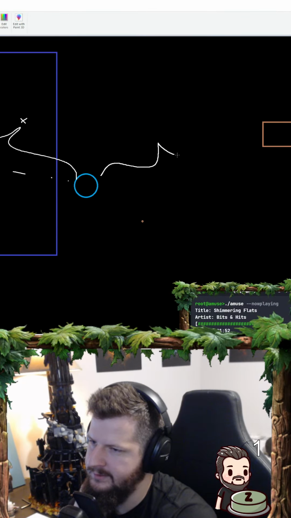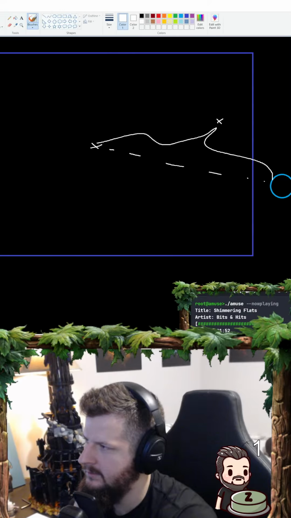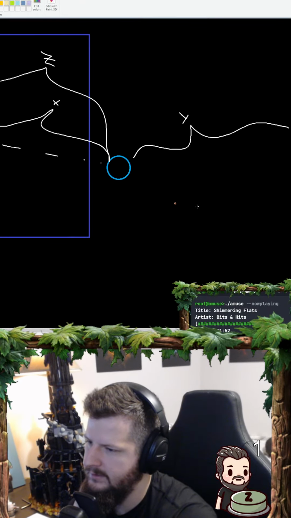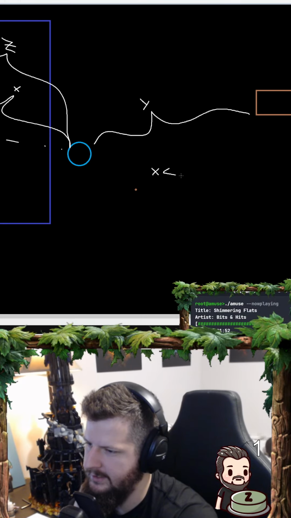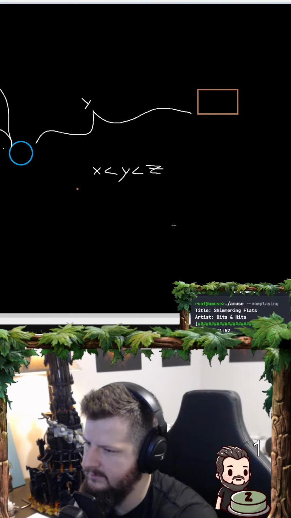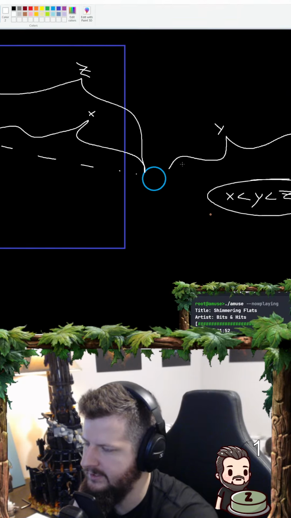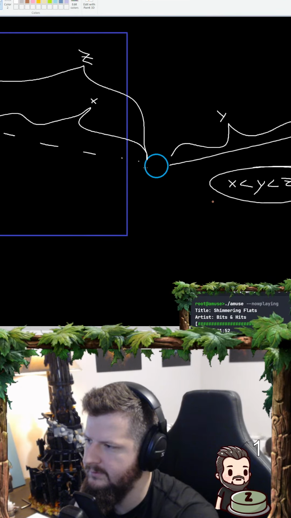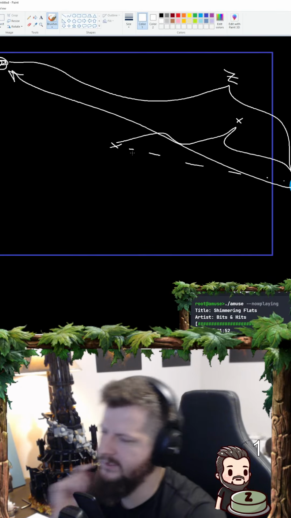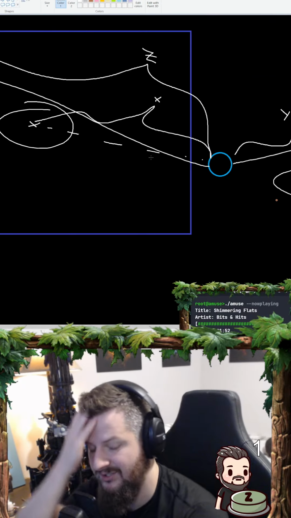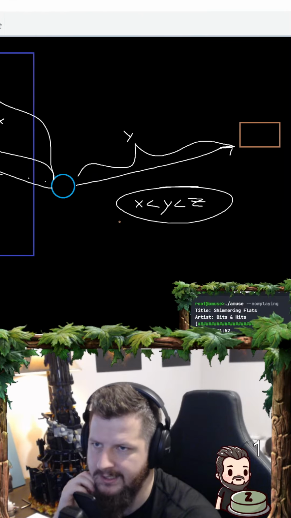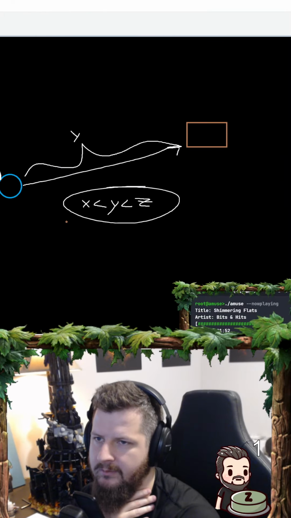No, this is X. This is Y, and then this is Z. And so it would be X is less than Y, which is less than Z. That's the scenario where technically this would be closer, but then this one would get returned because I'm only considering that point. That's the edge case there. But I don't think that's that big of a deal.